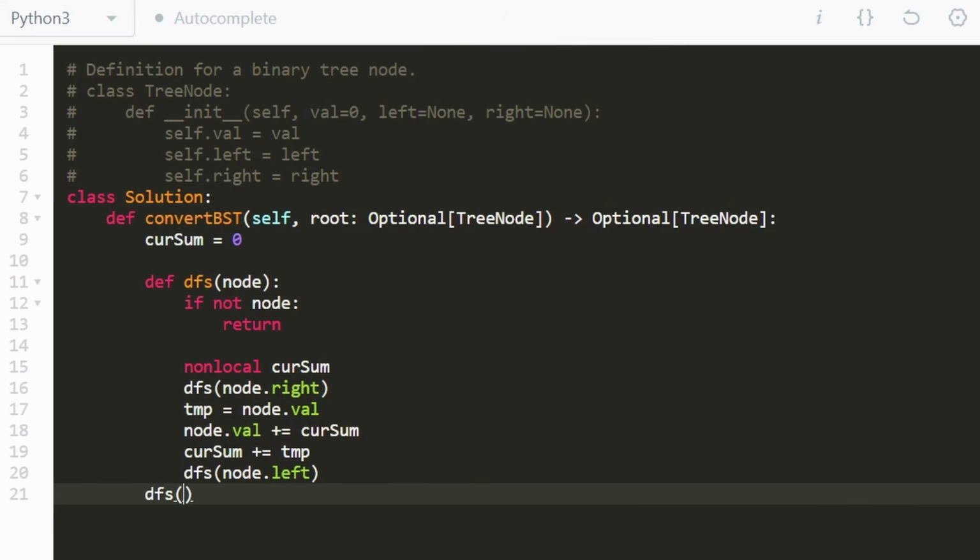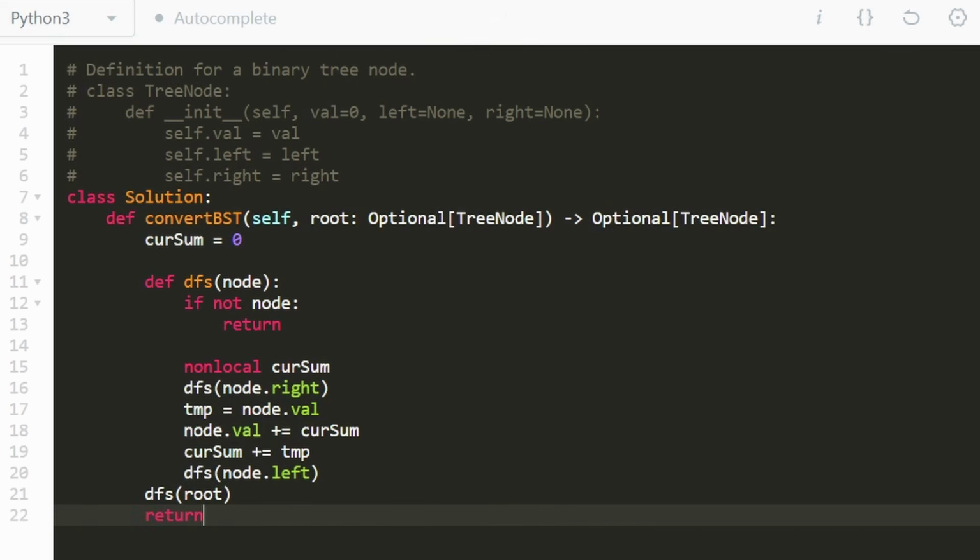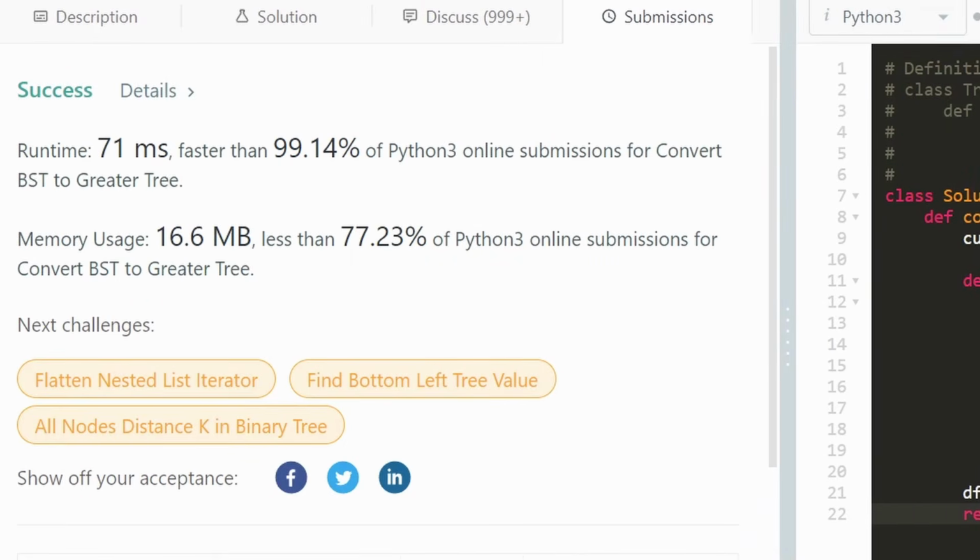What we want to do is call the DFS on our root. After we do that, every node in the tree should be updated, and then we can go ahead and return the root of the tree, which I guess is what they wanted us to do. So now let's run it to make sure that it works. And as you can see on the left, yes, it does, and it's very efficient.